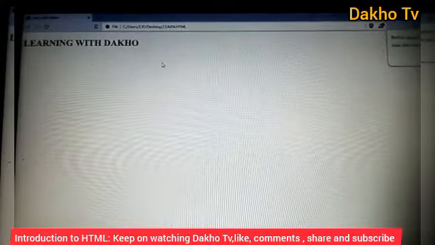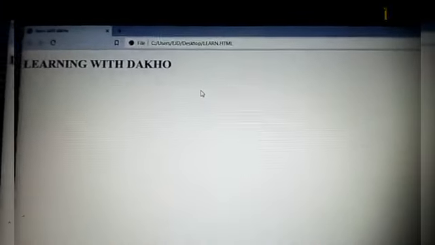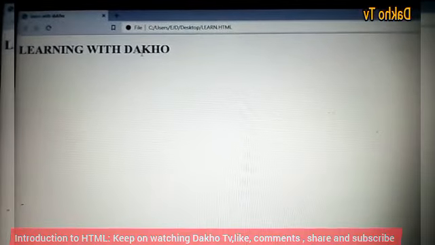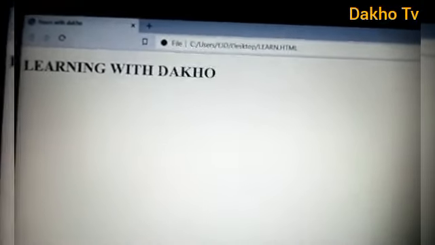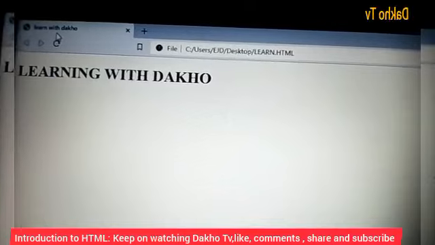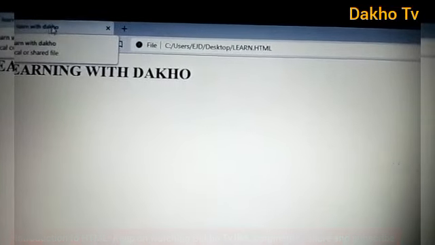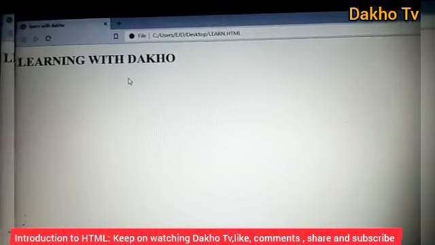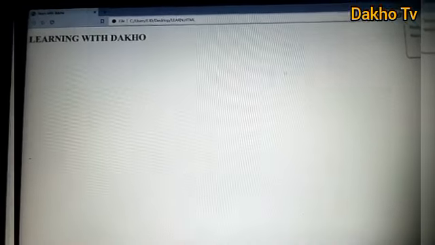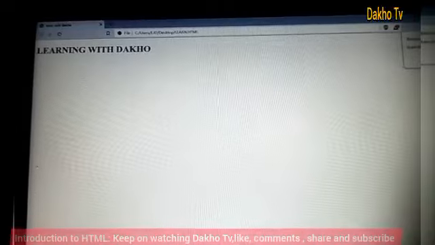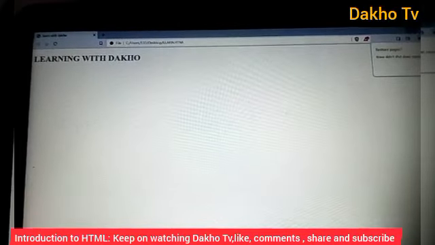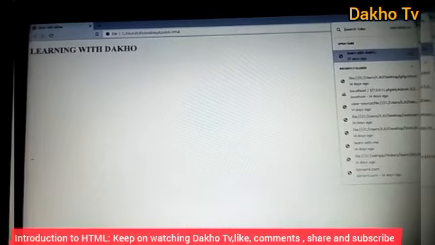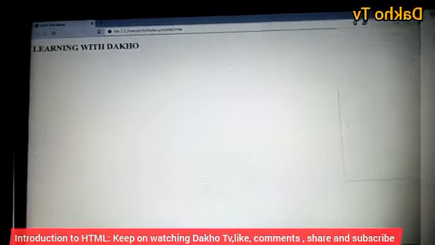Oh, it's open now. You see your first heading, how it looks, learning with Dahoo, and the title we typed you see in the tab title, where it appears, and this is what your first HTML document looks like. So from there you can add more and more, each and everything you want to write. Make sure you write inside the body in order to be visible.